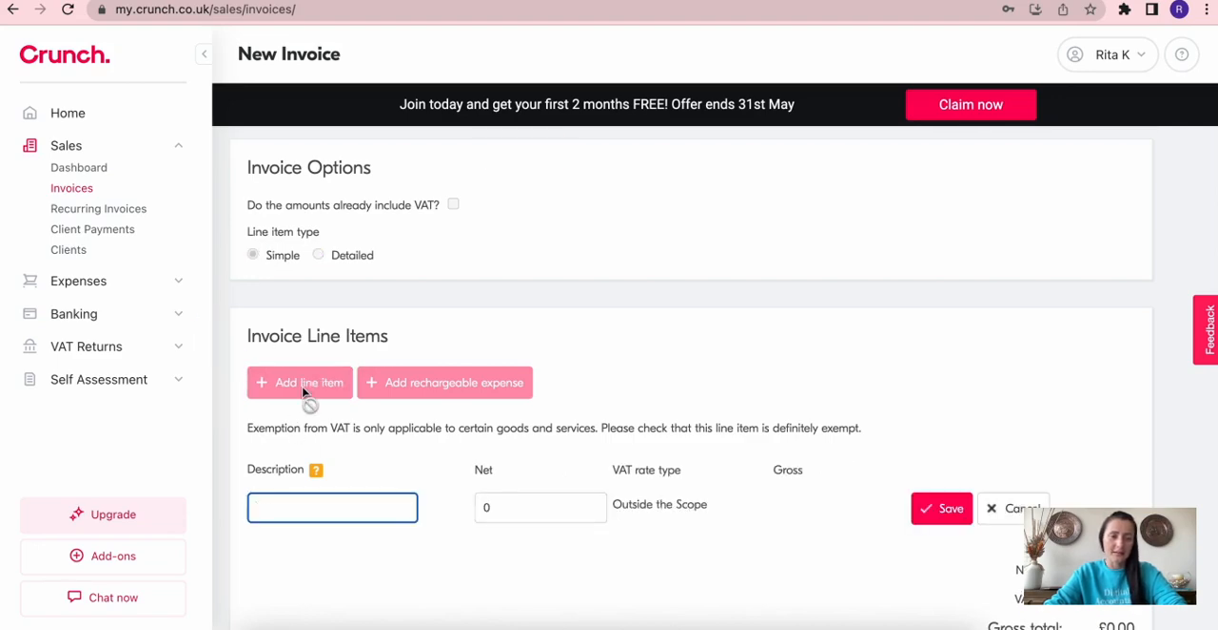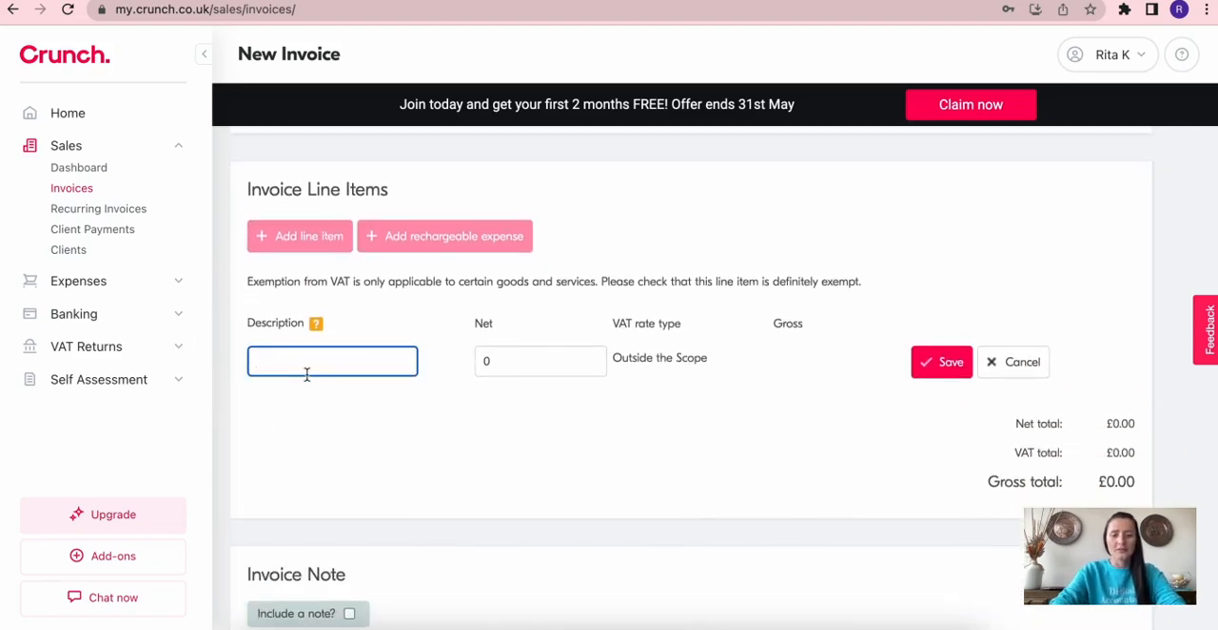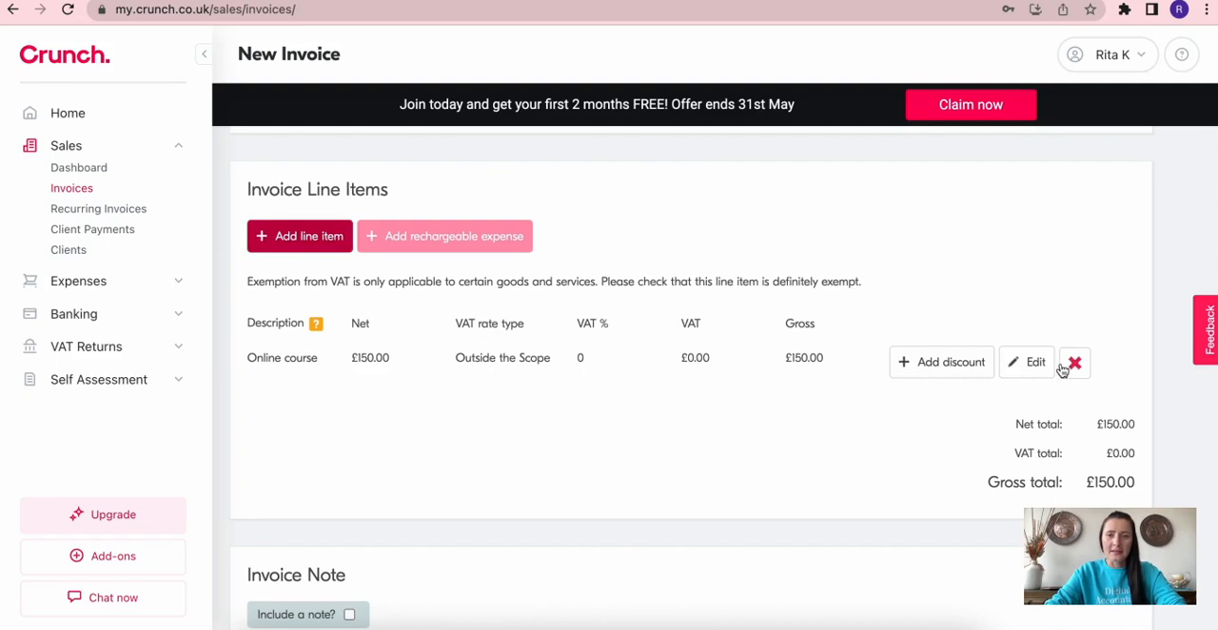Add a line item: click on the plus button, and add a description, for example, online course. Add a value, I will add 150 and click save. I can still edit this line if I need to provide more details, and I can also add a discount.